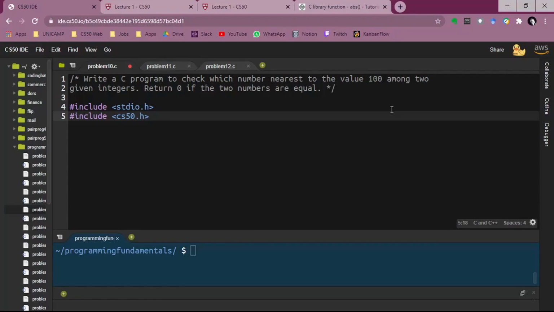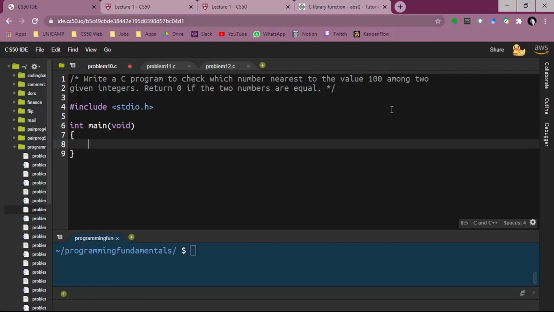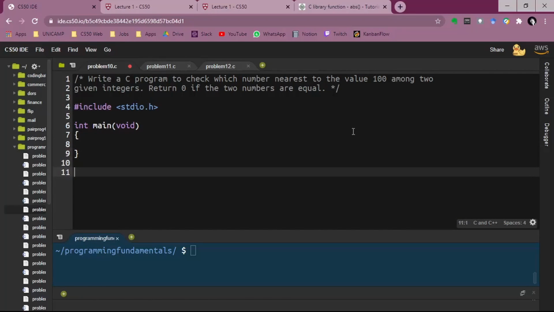So in this problem, actually, we're not going to get two integers from the user, right? So we're not going to use the cs50.h, my mistake. So in this problem, we created a solution that we want to do with a function that we are going to create, okay? So what are we going to do? We're going to start with the main function, okay? And we're going to create a function to solve our problem.